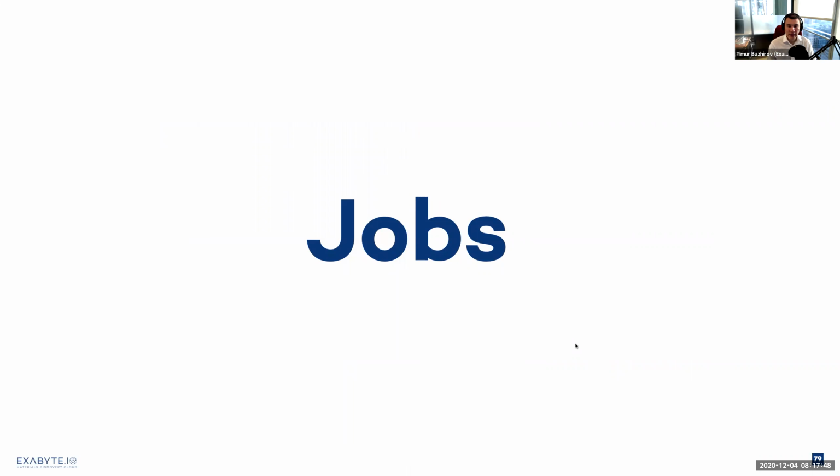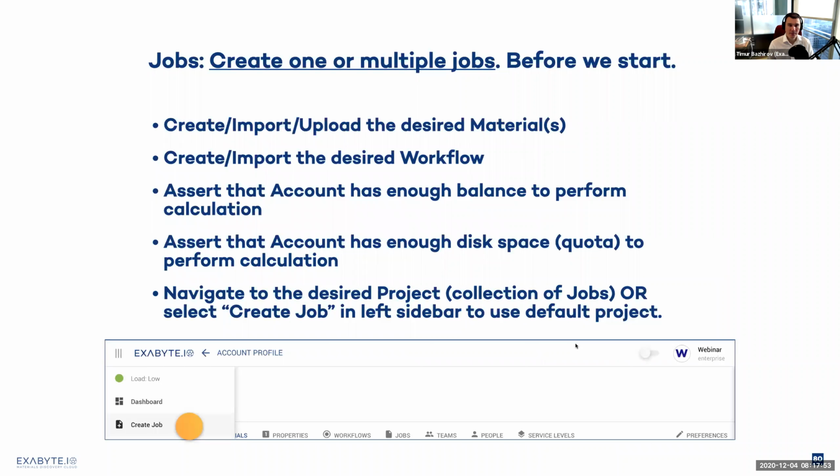Now, once we have the material and workflow, we can proceed to create simulation jobs. And here are some important conditions that we need to make sure are satisfied before we create a job. First of all, we need to make sure that we have a material created and the workflow as well. We need to make sure that we have enough account balance to perform this calculation, and enough disk space or disk quota.